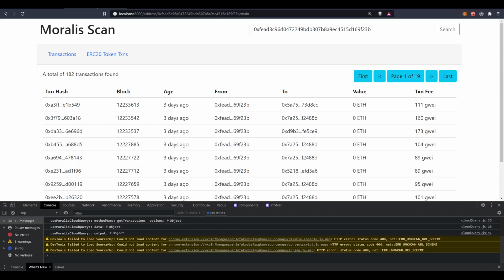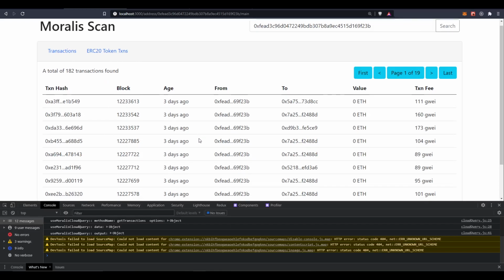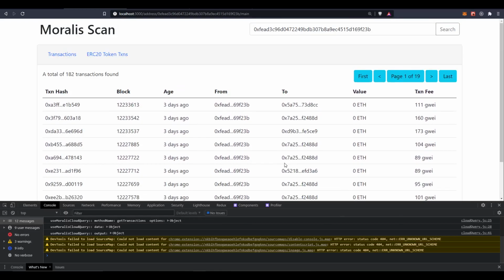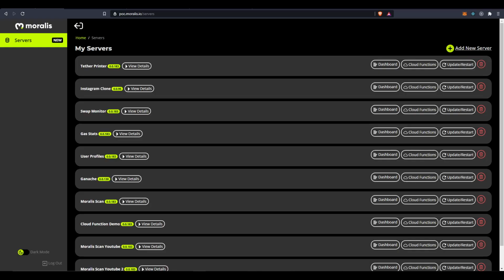Last time we did up the token transaction result types. We added ERC20 tokens and the custom hook for helping us make the results more generic. This time we'll add a third tab here to do with token balances. And in order to do that, we're going to need a new cloud function.